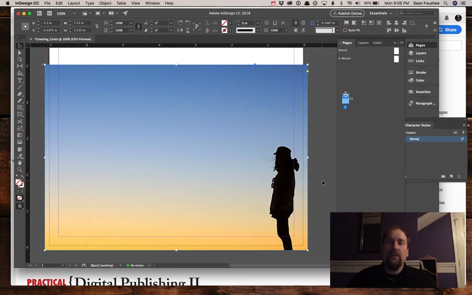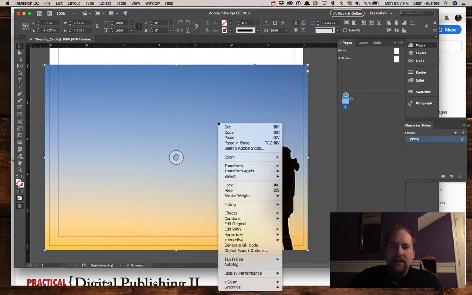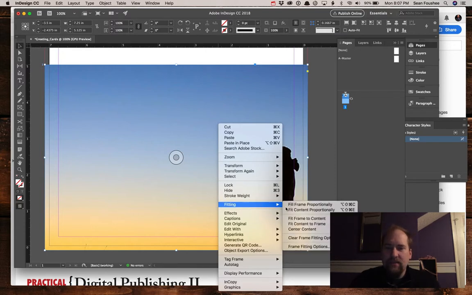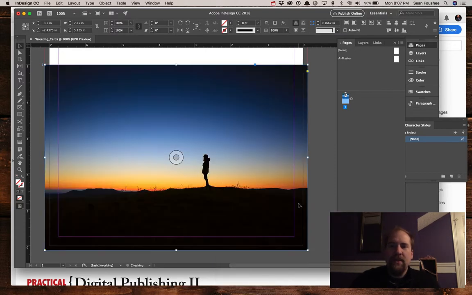Now it's a fairly large image, and as we placed it in here, there's a lot of information that's hidden. We can't see the entire image. So the instructions said I needed to right click on this image, come down to Fitting, and choose to fill the frame proportionally. If I choose that, InDesign has resized that image to fill up the entire size of that frame.